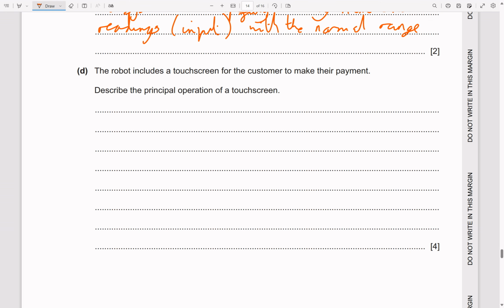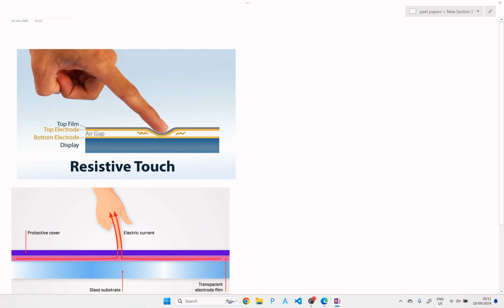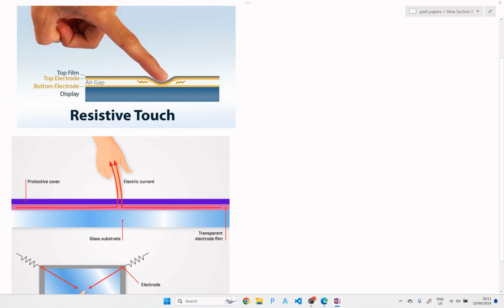Right, the robot includes a touchscreen for the customer to make the payment. Describe the principal operation of a touchscreen. So this one I do actually have a picture, and there are 2 examples. One is a resistive touchscreen, where we have a top electrode and a bottom electrode. Both of them have an electric charge flowing through them, and when someone touches it, this top electrode is actually soft.